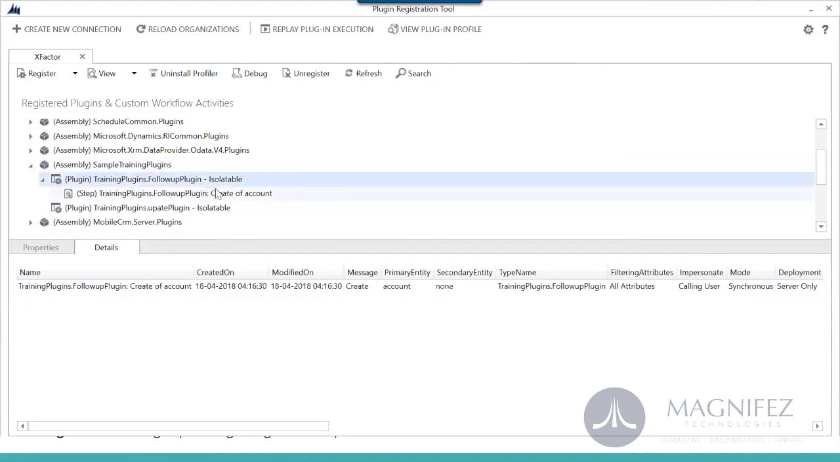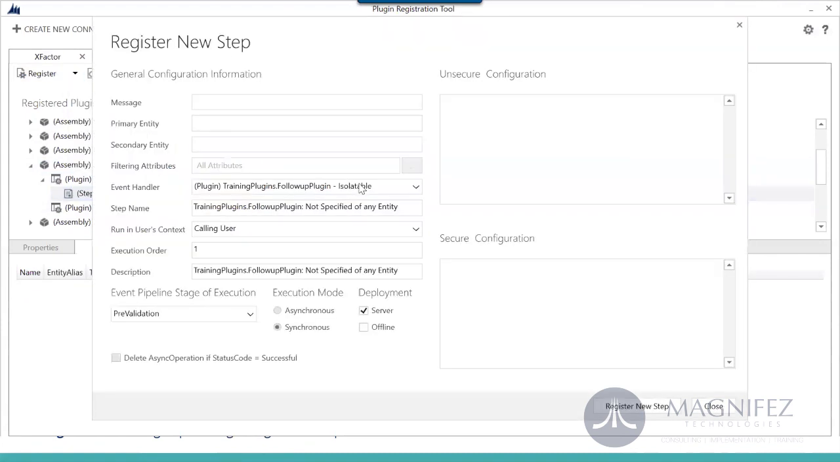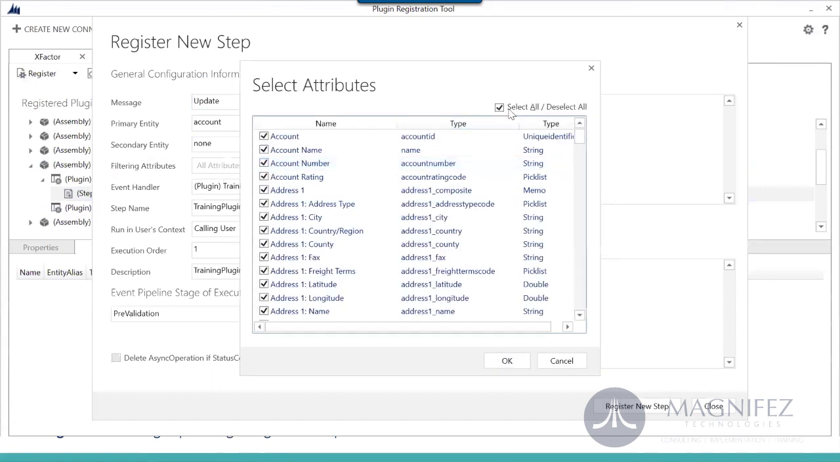So this plugin now triggers on create of account. I can create one more step over here. For example, if I have the code to trigger on update of account record, I can say update, account record, none. Then I can set attributes because it is an update operation. By default, all the attributes are selected, so if any of the 160 plus attributes change, the plugin will trigger. That's not a good practice.